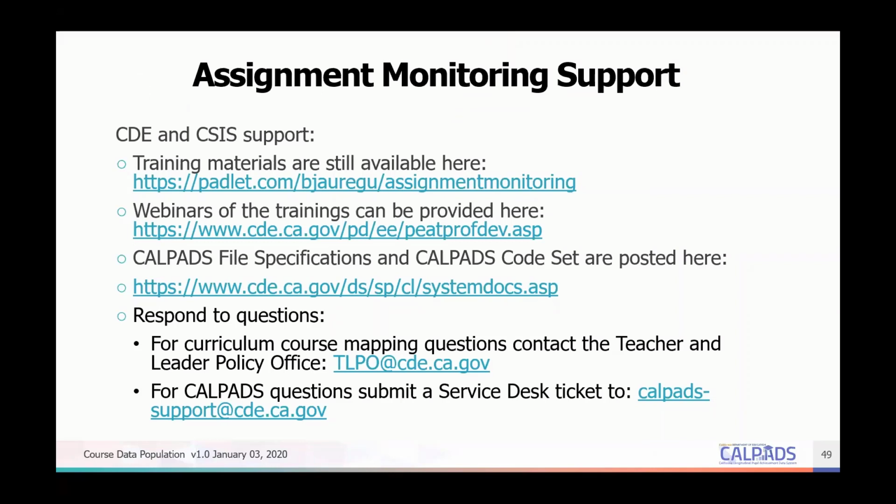So there have been significant changes to the course sections, and that was in large part to facilitate assignment monitoring. And so for more information on the assignment monitoring, there are several resources for you. You can go to Padlet and look at assignment monitoring resources. You can review the CalPADS file specifications code sets to review the codes. If you have any questions about curriculum mapping, you can use the link to the policy office.